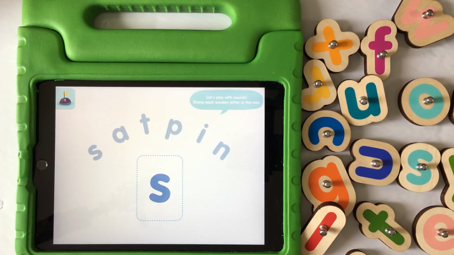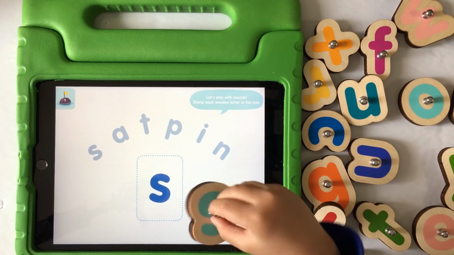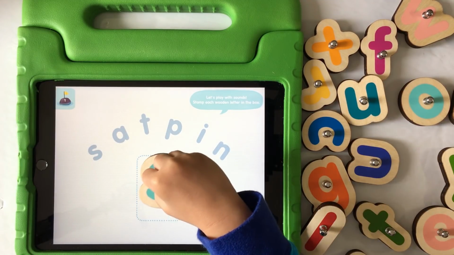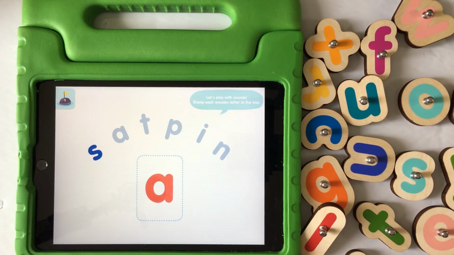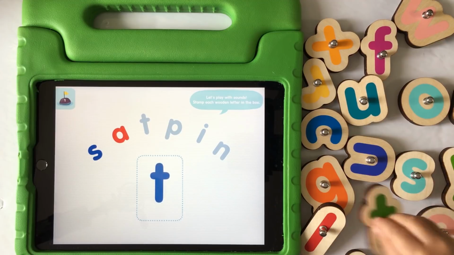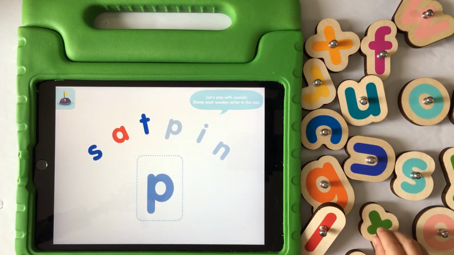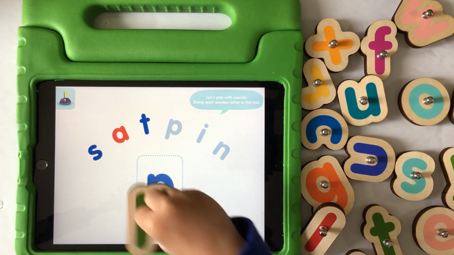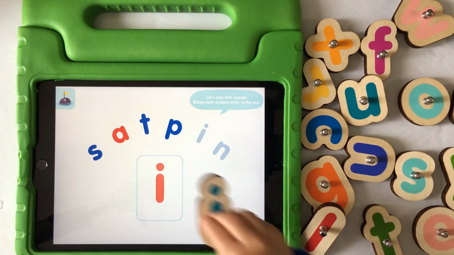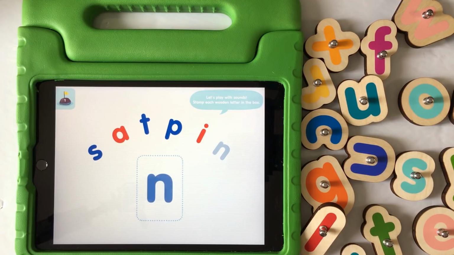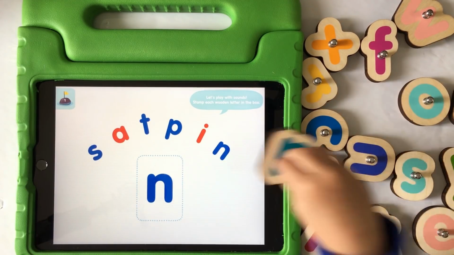Let's play with sounds. Stamp each wooden letter in the box. Ah, ah, ah. Ta ta ta ta. Pa pa pa pa. Na na na na.